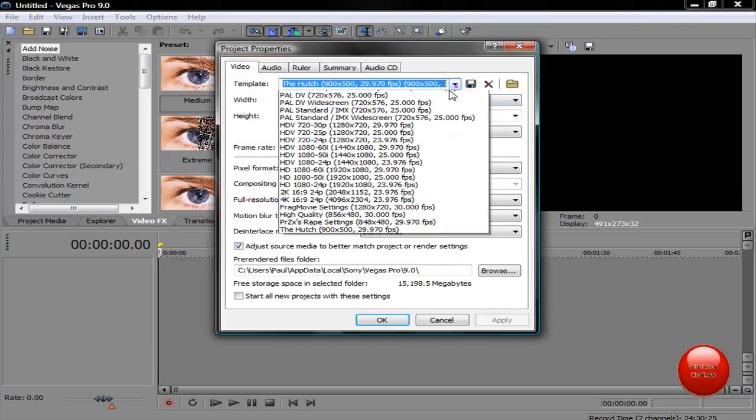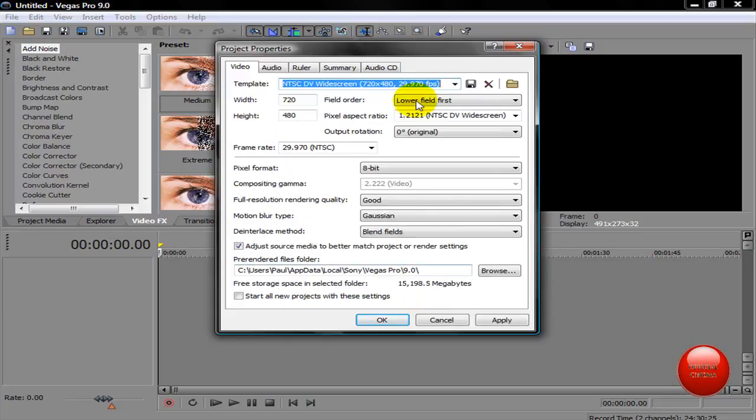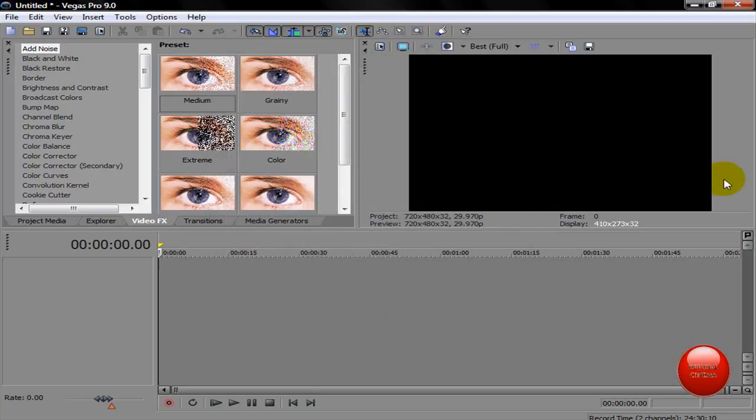Actually, I'll change it for you guys. God, really should I change this first? Just wasting time. Oh well, I'm not good at this. Say OK. So there we go. Project settings change because different settings give you different things.